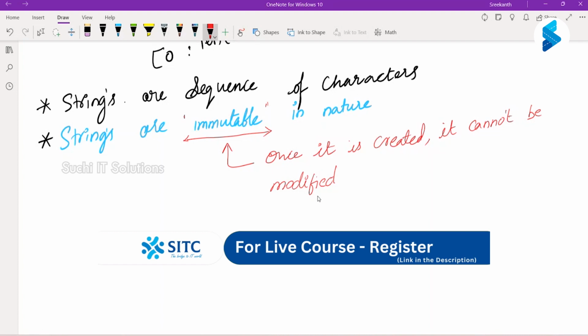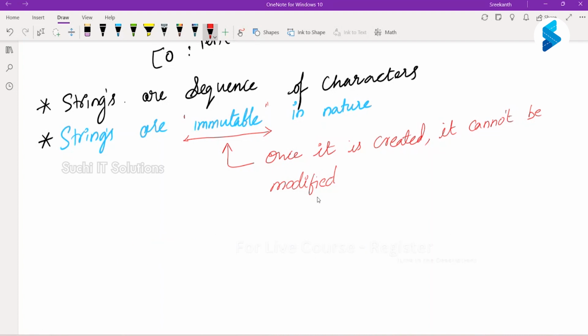Mutable meaning that can change. Immutable meaning that cannot change. We cannot modify it. Okay, are we clear? So what do we mean by that statement?